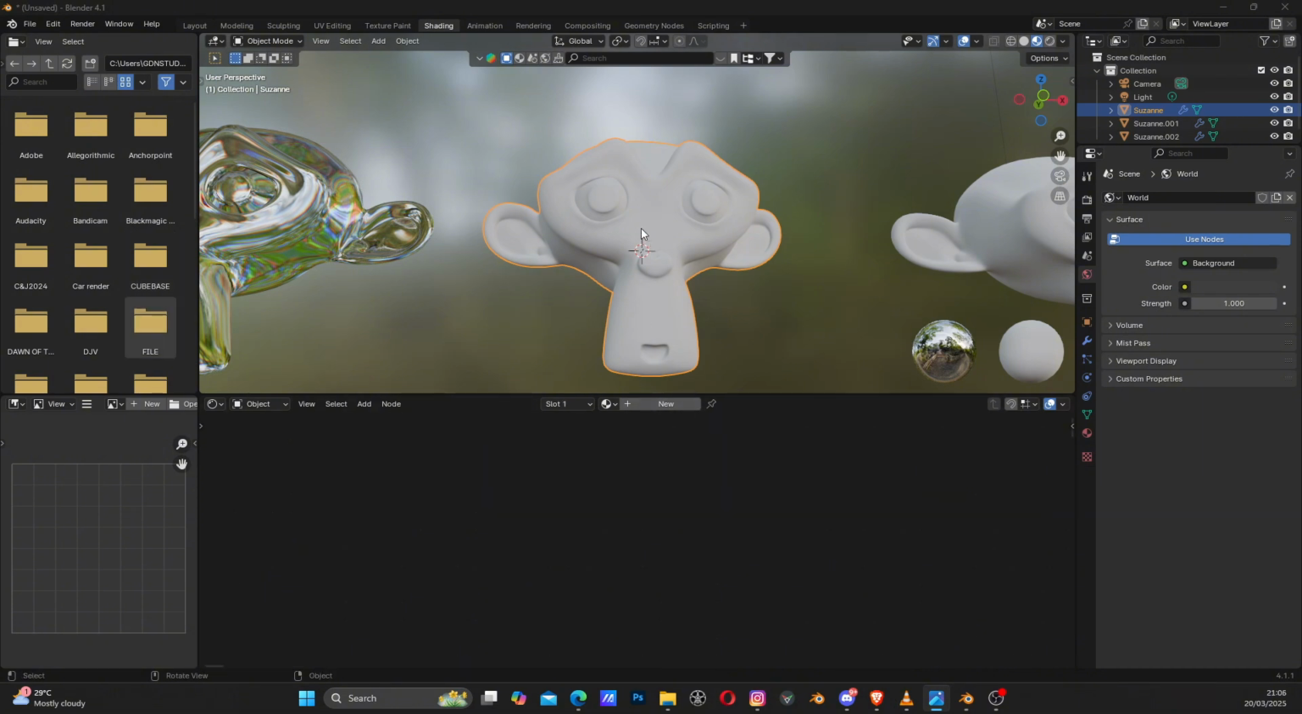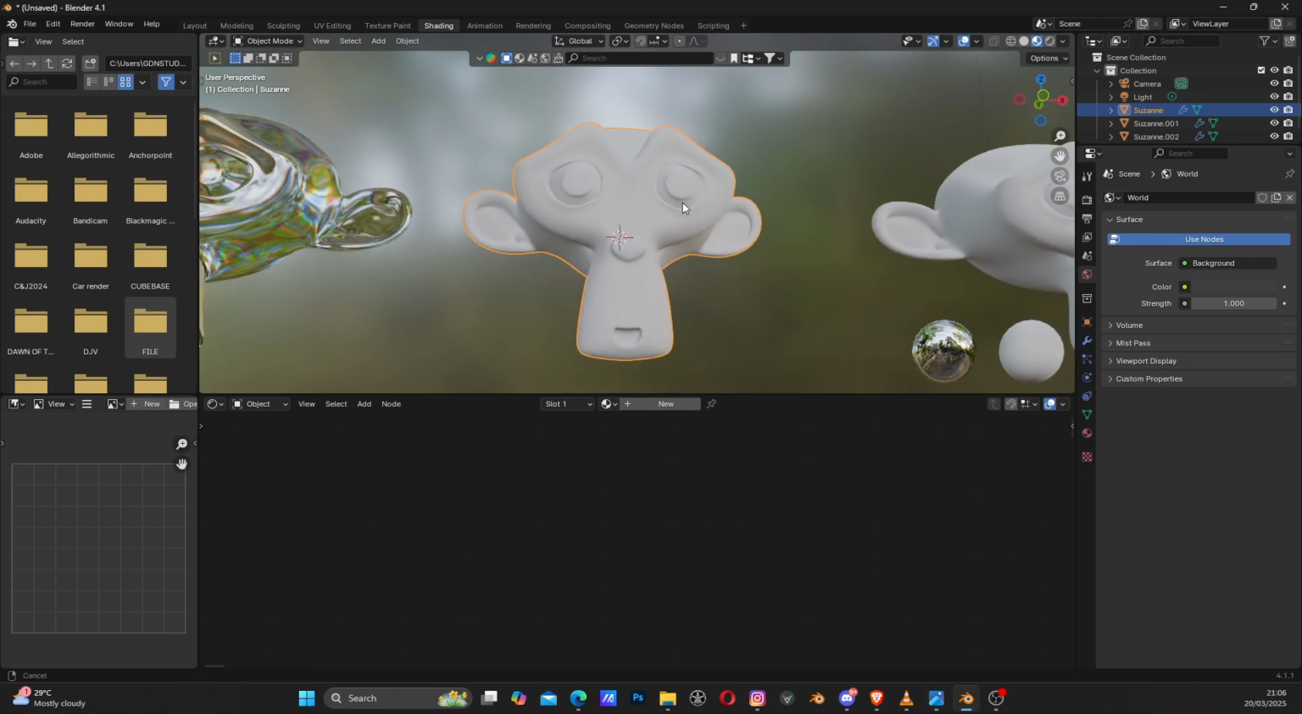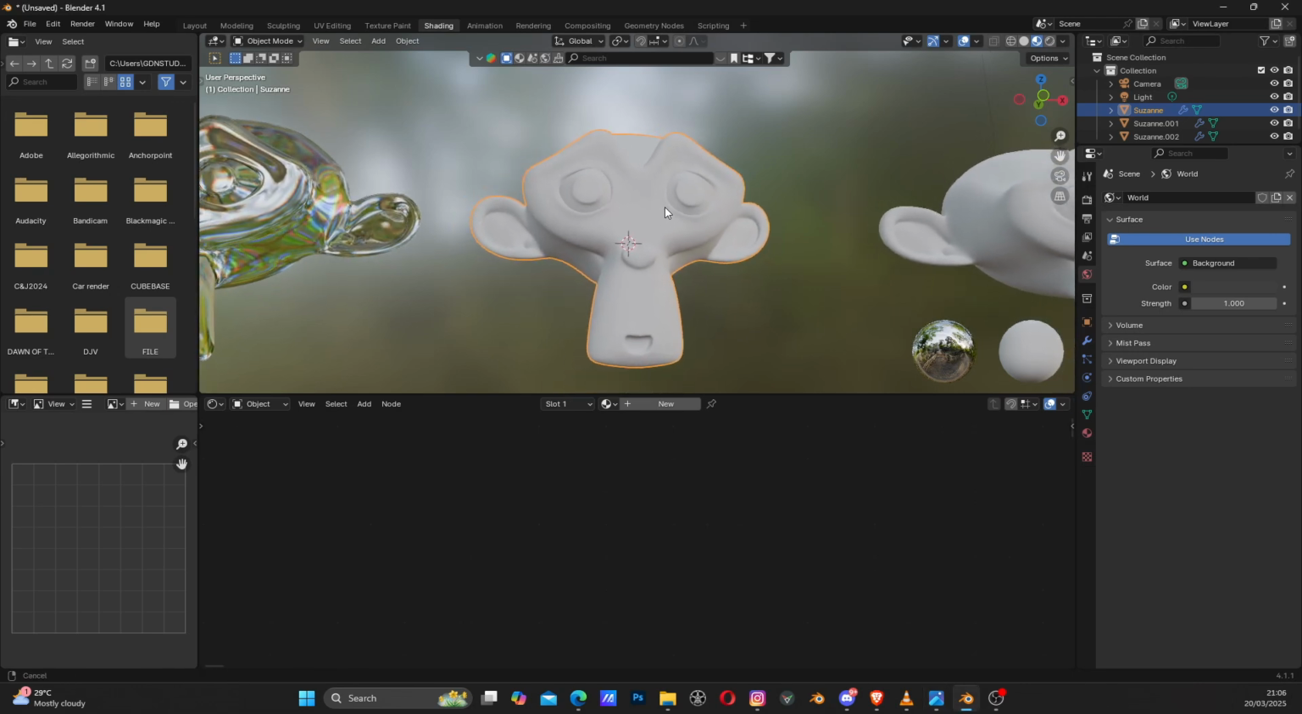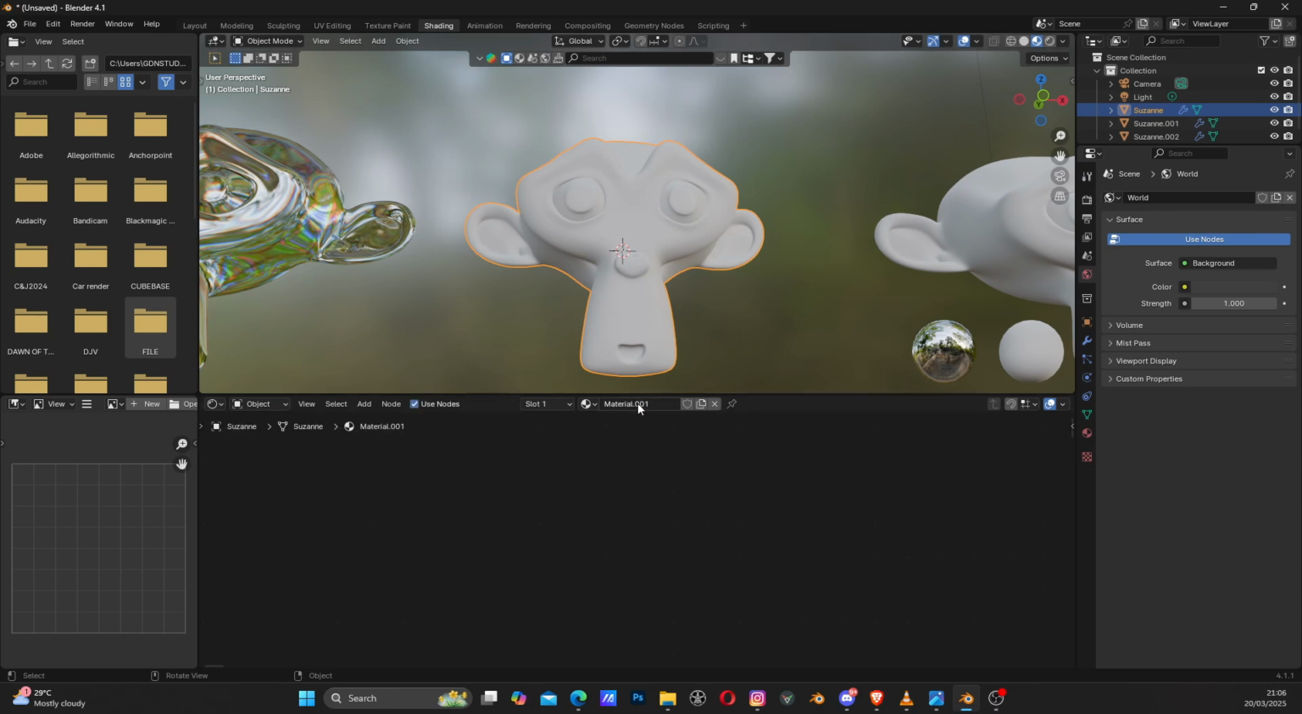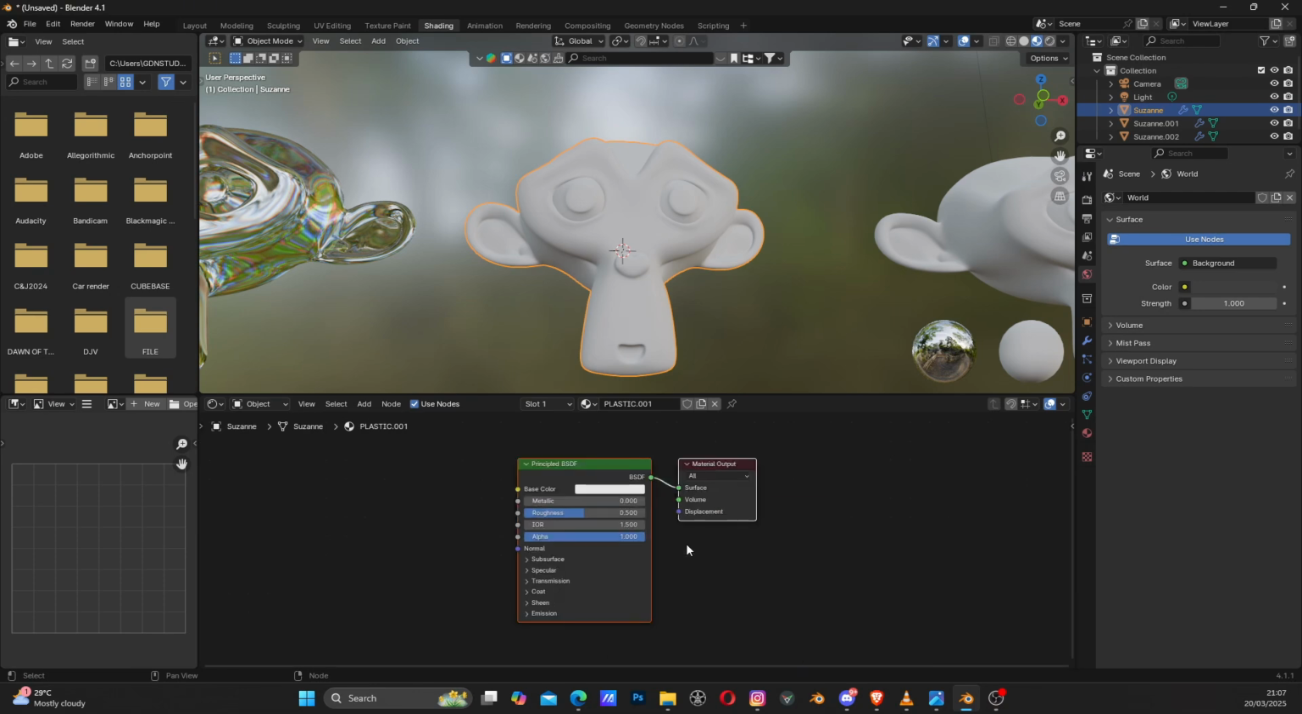All right, so let's move to the next material, which is the plastic. Select the next monkey head and click on new, and let's rename it to plastic. Enter. Sometimes you won't be able to see those nodes created, and don't get confused, it's somewhere off the screen. You can zoom out with your scroll wheel button, pan and zoom back in, or you can press the tilde key and then 6 to frame it.